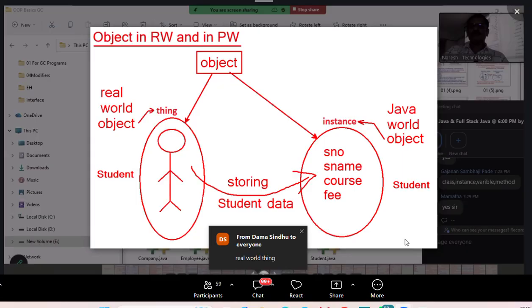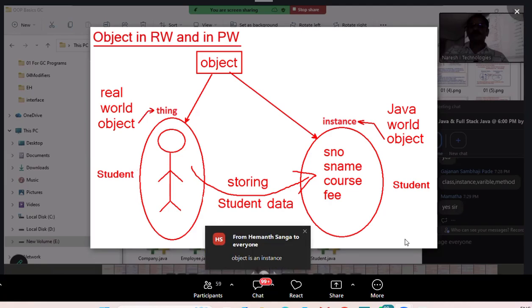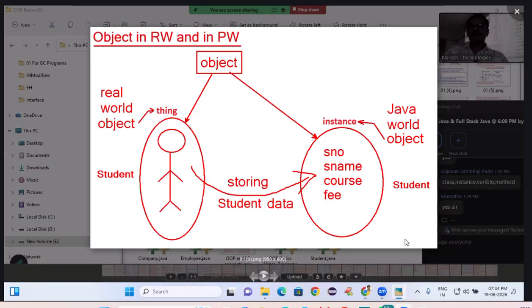Object is a real world thing which is an instance of a class. In the real world, it is a thing. That real world thing in the programming world is what? Instance of a class. So tell me once again, what is the definition of object, class, and instance? What is the relation between them?